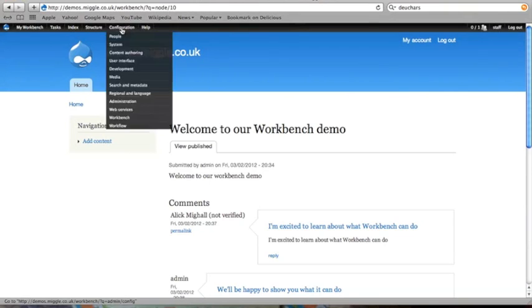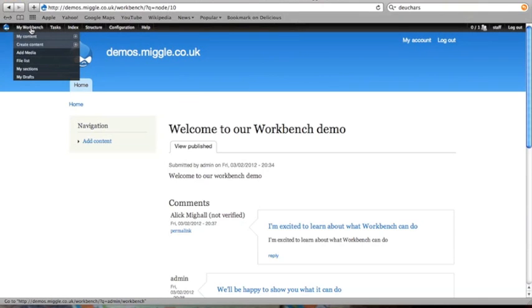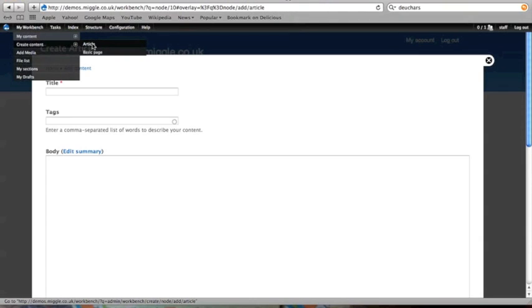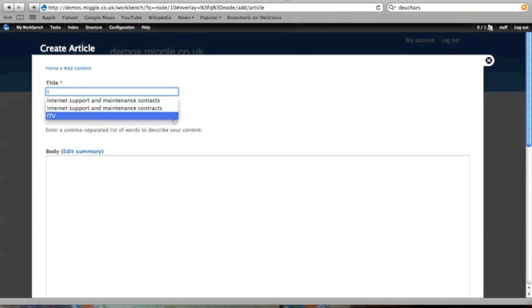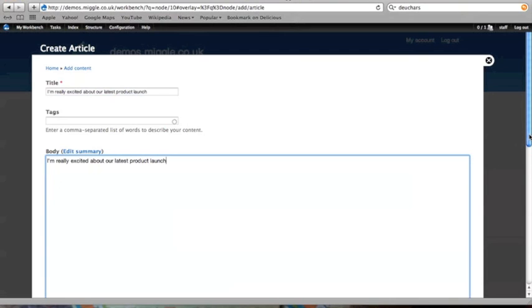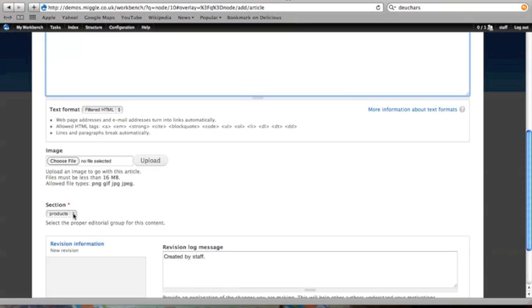I've now logged in as a member of staff. As a member of staff, you'll see that I have much less options open to me in terms of menu items, but I do still have the My Workbench area, and from that I can create an article. However, as a member of staff, I'm not able to actually publish my articles. I can only leave them as draft, I can amend my drafts, and I can actually flag my drafts up as needing review from someone who does actually have permission to publish them.